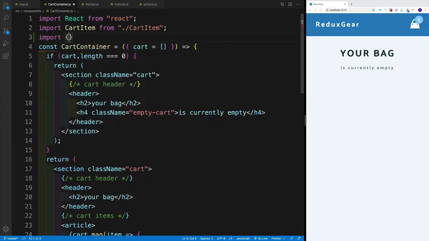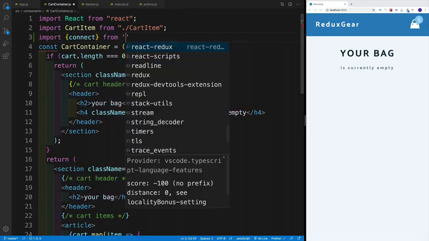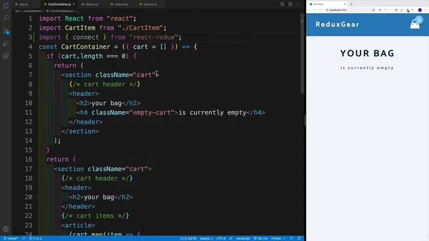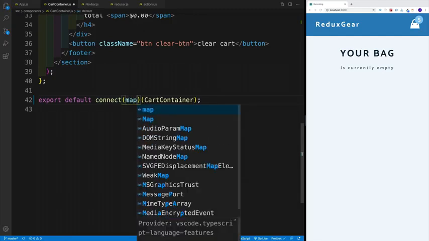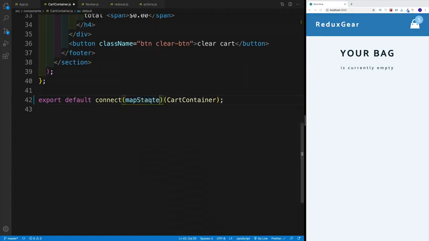Again, we need to look for connect. That is step number 1 from React Redux. Then down in the bottom, I'm looking for my cart container, and I would want to invoke my connect first, then wrap my cart container, and the same spiel. I have access to my mapStateToProps function. So I'm going to go with mapStateToProps.